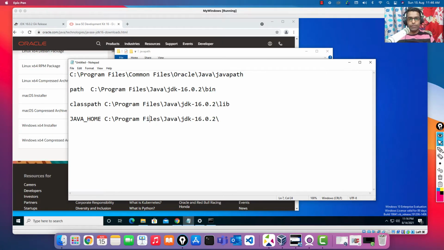In continuation of the earlier video, in this video we are going to discuss in more detail how to set the path, classpath and JAVA_HOME. Right now on the screen you can view that I have captured all three locations from where we can fetch the binary, the library and the home directory.